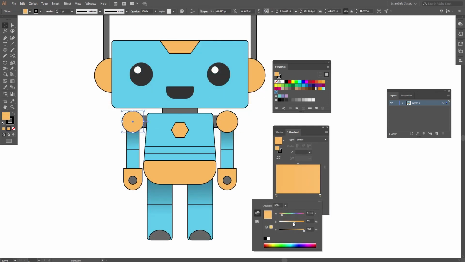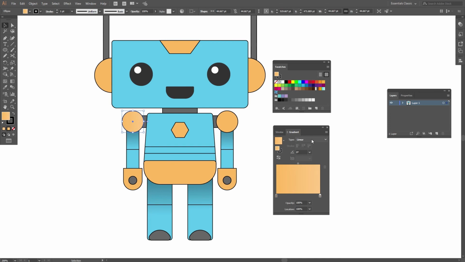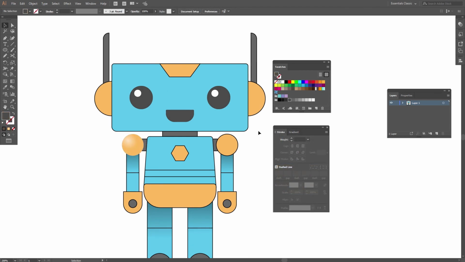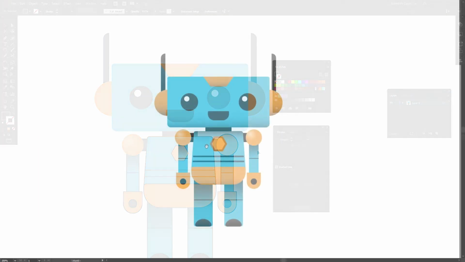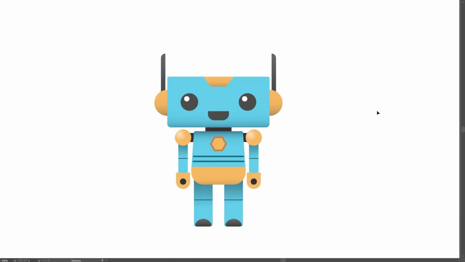I use linear gradients on most of the body, but in the shoulder I applied radial gradients so that I could get a highlight. I feel like the stroke doesn't look as good, so I remove them from my artwork. And after that, my robot is finished.